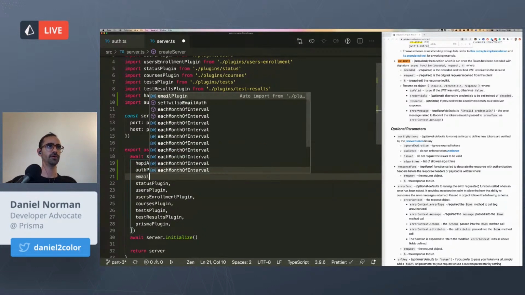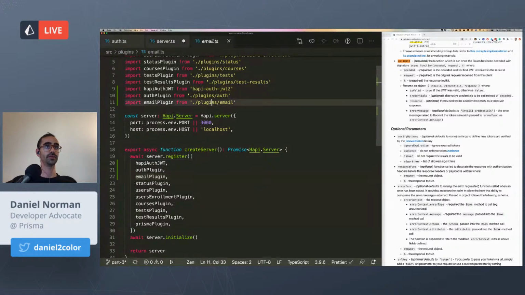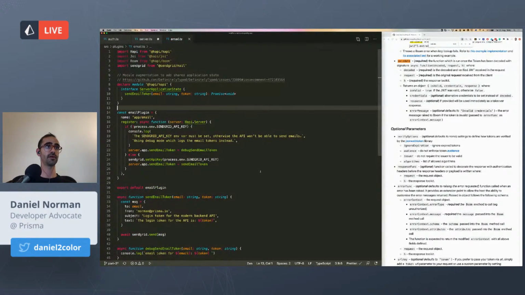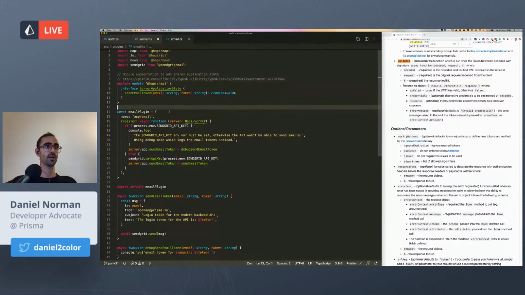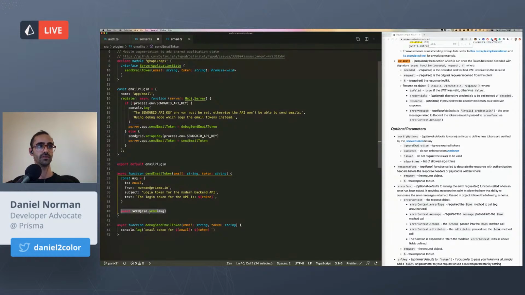We also have the email plugin. That's already defined ahead of time. And really the only thing that it does here is, if the SendGrid API key is already set, it will set the API key and then set the function on server.app.sendEmailToken to be a function which actually makes a call to the SendGrid API. So literally, this is all it takes to send an email in Node.js using the SendGrid API.